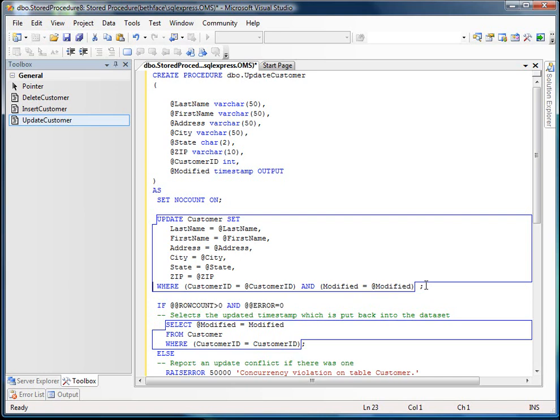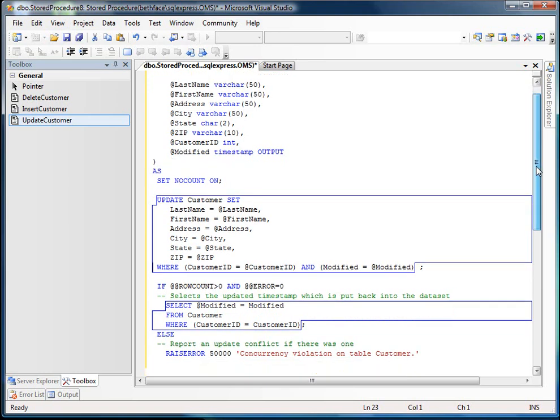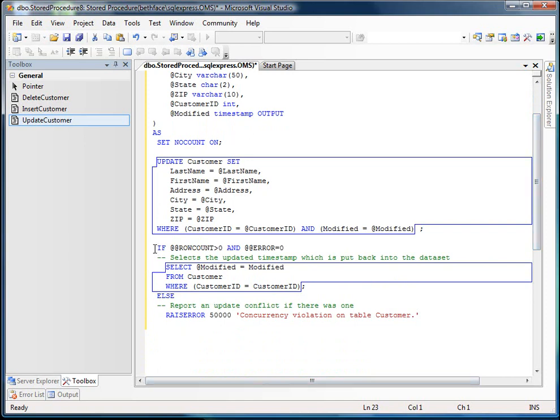Now, if the modified value has changed, that means another user edited the record while we weren't looking. And we don't want to allow that for this application, because there could be some data that is relied on each other, and the user will not have seen the changes made to the record while they were editing it. So it's safer just to say that we couldn't update this and let the user reselect the row and try again. So what I'm doing here is if there was an error, we're going to raise an error, concurrency violation on table customer. Okay, so let's save this.